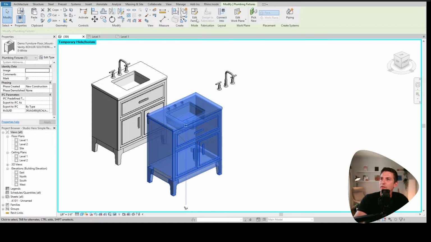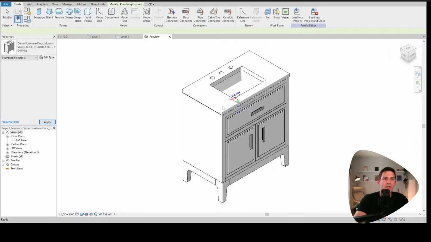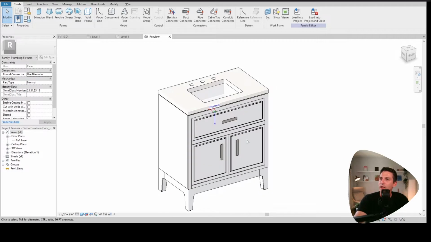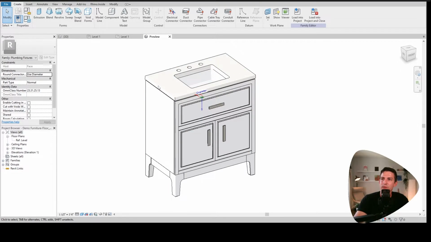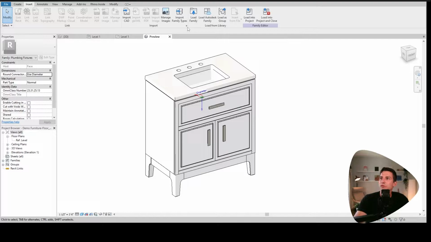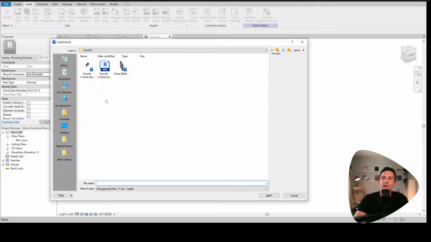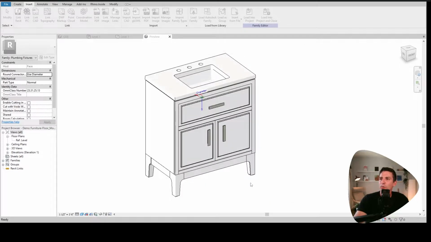So I'm clicking on the family. I'm going to go to edit family. That's going to go and open up the family editor. It'd be the same thing as going to file, open family, and bringing in the family that way. And what I have is the item, and there's no faucet. So the first thing I need to do then is insert, and I need to load my family, and I need to navigate over to where that faucet is. And so I have that faucet right here, faucet deck mounted. I'm just going to say open.